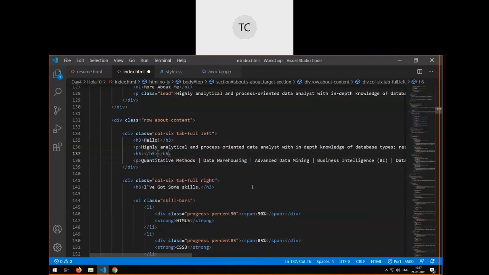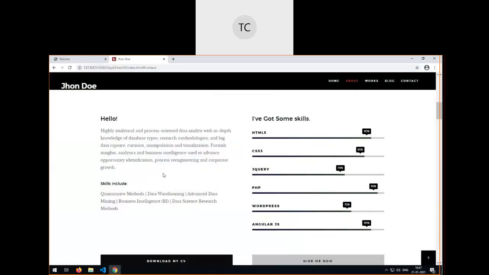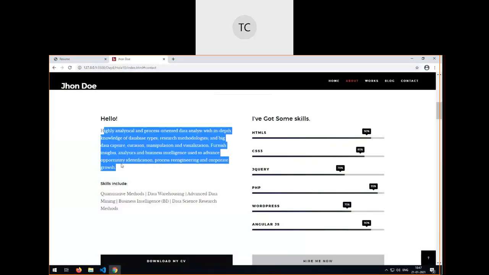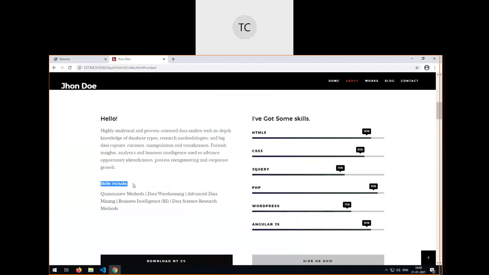We don't know how it looks. Let us simply use that H5 right now, and we'll see how it looks. So save it and go to page. Yep, and this is how it looks. So this is the first paragraph, then this is heading 5, and this is the second paragraph. Okay, now let's quickly change this skills.